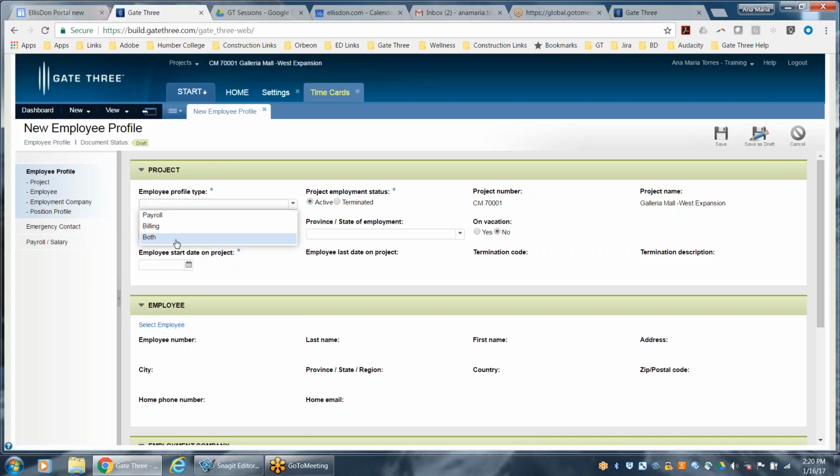If, however, you're not going to be billing your owner or client for their time, then select payroll. Payroll is recommended if you're not charging your owner for their time. Okay, I'll just select both, and I'll show you the flexibility that you have with both on the actual time card itself.